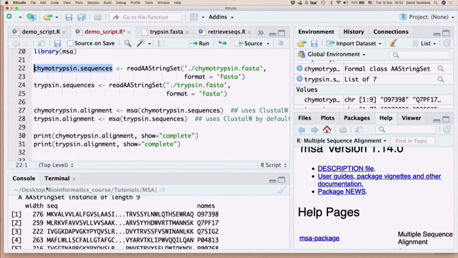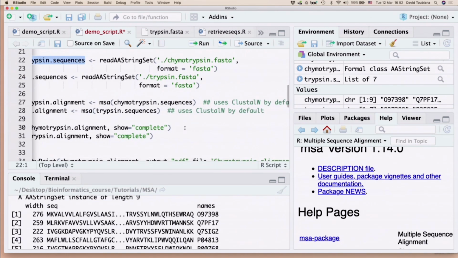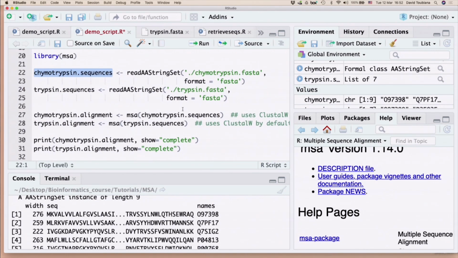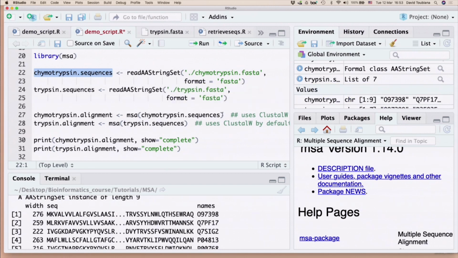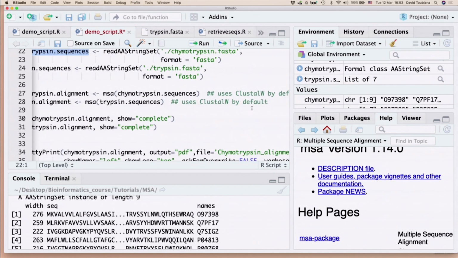Now, if I want to do this multiple sequence alignment, I use the function called MSA. So all it needs by default are the sequences, and that's it. And it uses ClustalW alignment. If you want to know exactly what ClustalW does, in the lectures, in the presentation that I provided, you will find it. Okay?